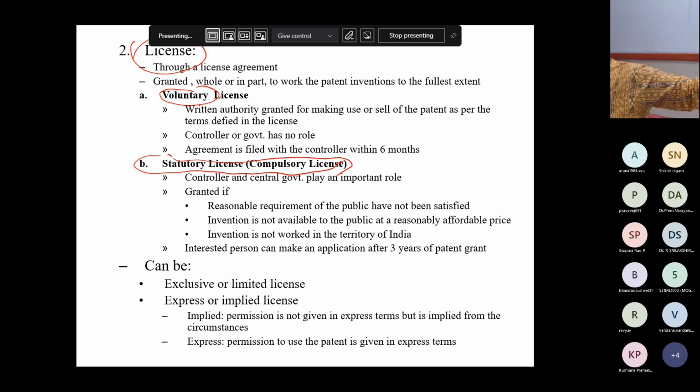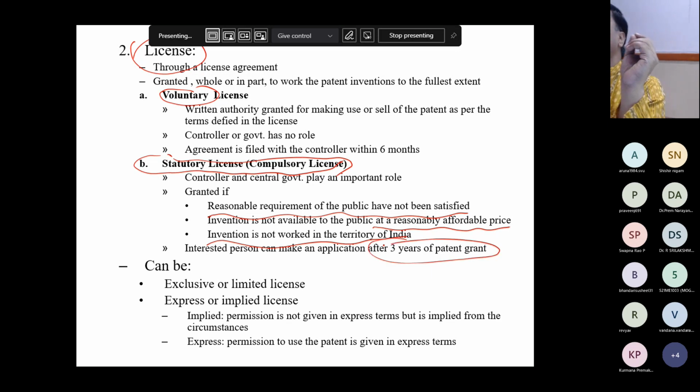So I can approach the Controller of Patents. I say, brother, I want to make money. I want to pay him, but his terms and conditions are not workable, and he's also not making any effort. Then the Controller has powers to give the compulsory license. So if the invention is not worked in the territory of India and he is not giving it at a reasonably affordable price, so that the reasonable requirement of the public is not satisfied, then after a period of 3 months from the patent grant, the patent office can allow the compulsory license.